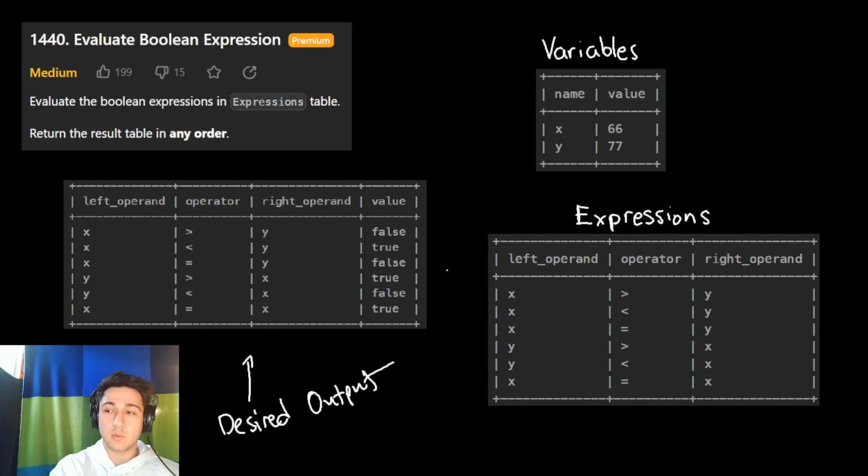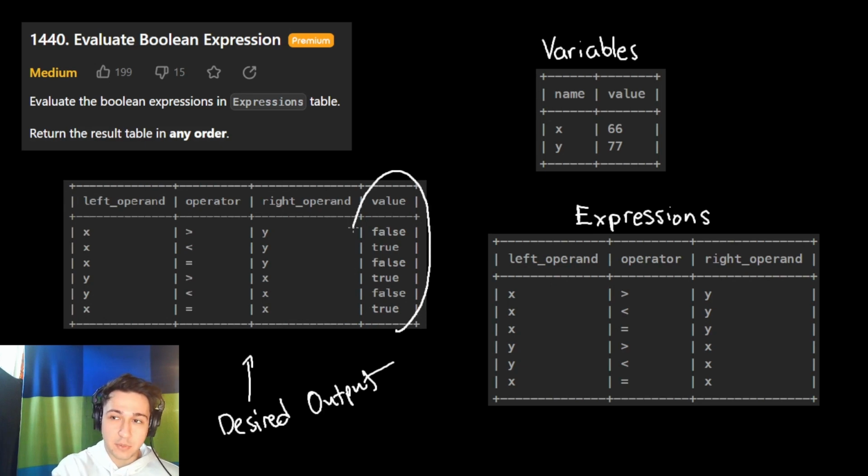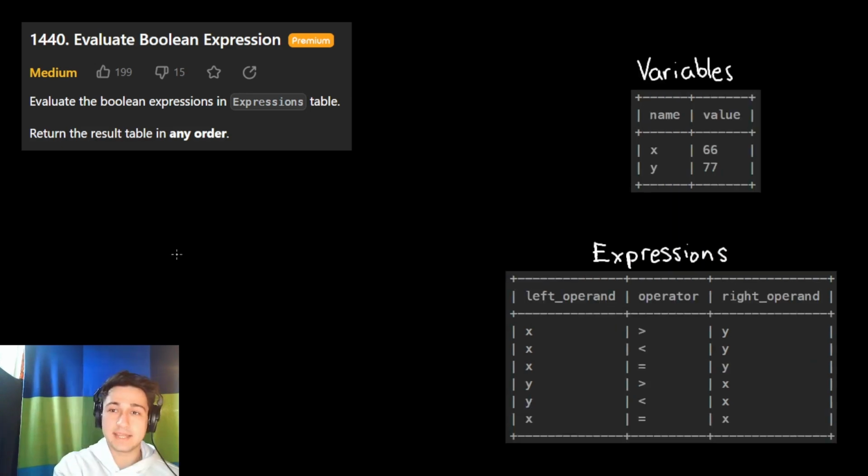The first thing we must notice is that we have a conditional result, right? This is our output. However, this column that we want to return depends on what we have here, here, and here. If it's x greater than y, then we're returning false. But if it's x less than y, we're returning true. So we are going to have to implement a condition in SQL. And in SQL, we use CASE to implement conditions.